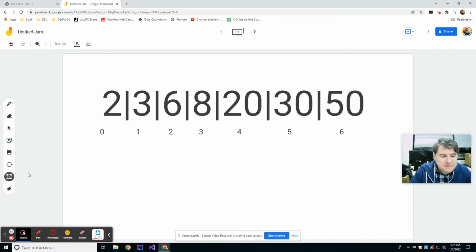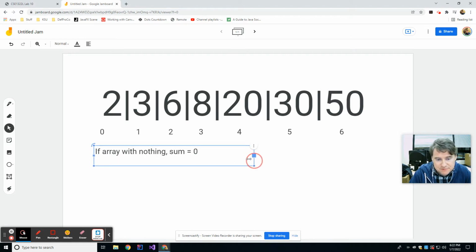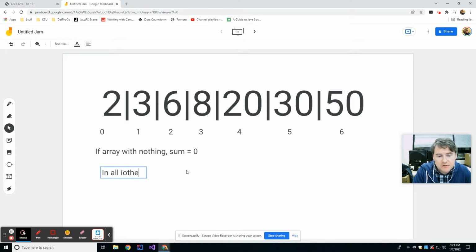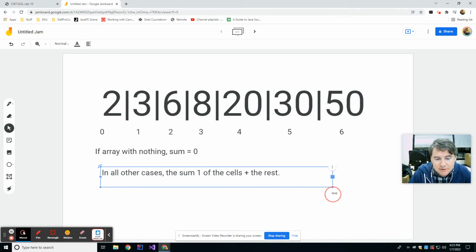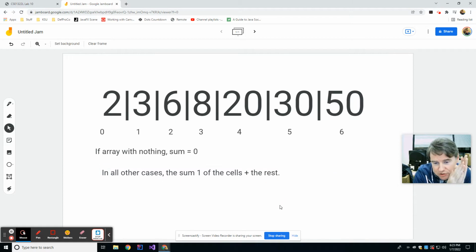Okay, so basically what I'm saying is, if you give me an array where there's nothing in it, so if you had given me the array with no entries in it, then the sum is 0. And I think that's pretty obvious. In all other cases, the sum is one of the cells plus the rest, right? And I'm specifically thinking about it like this because that's how you think about recursion. I need one thing and then the rest.